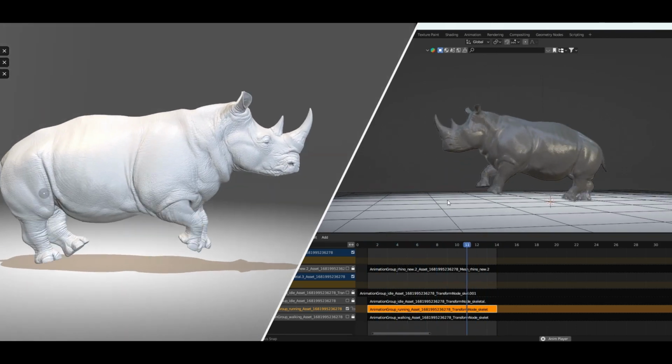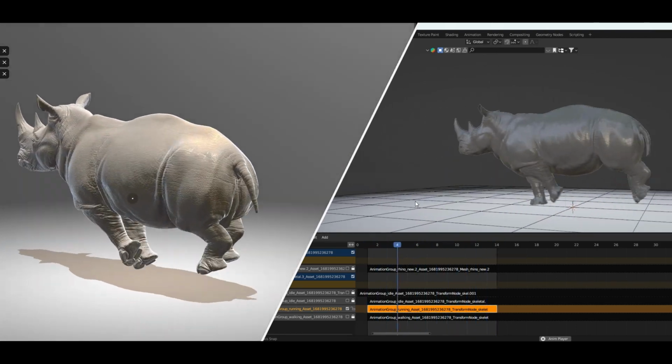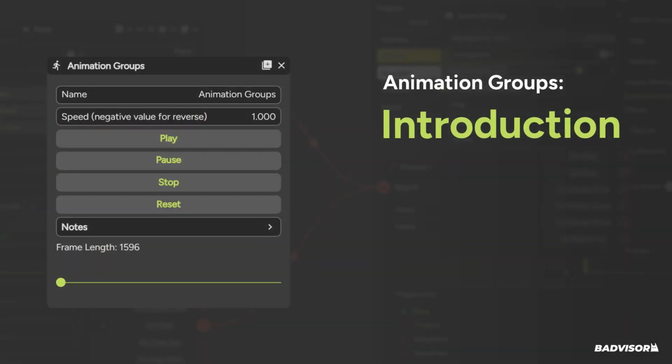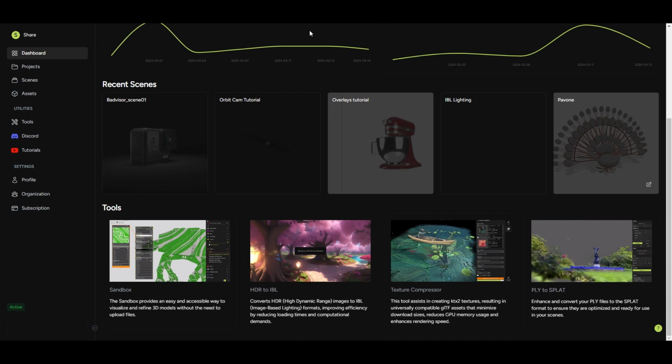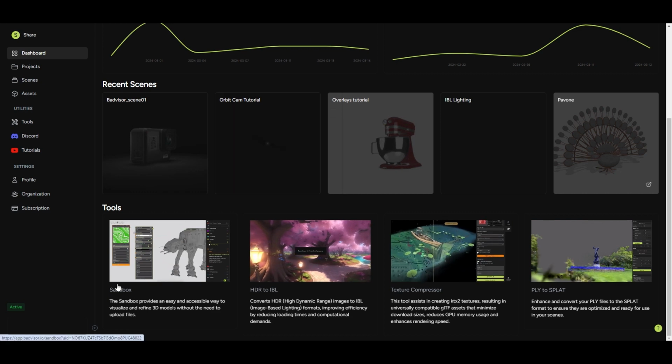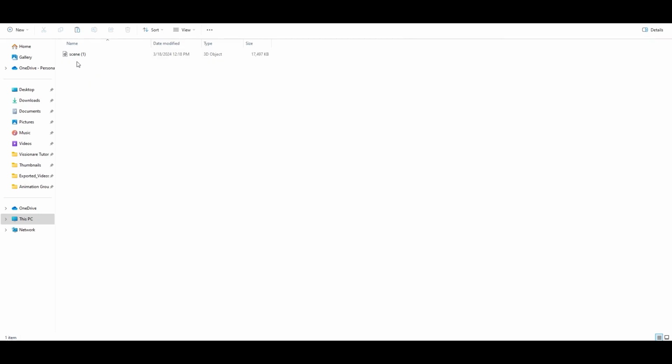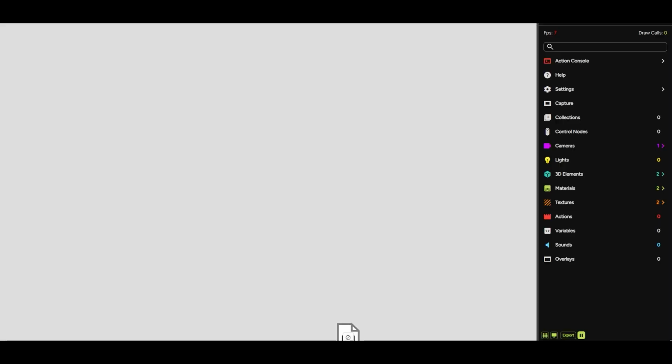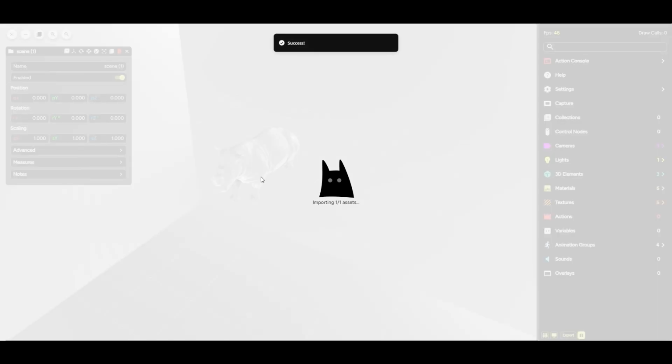In this video, I will show you how to work with your animations after importing them from Blender or any 3D software of your preference. Simply drag and drop the GLB file into Badvisor. In this case, I am using the Sandbox 3D viewport, which is going to be useful to test animations before importing them into the final scene.